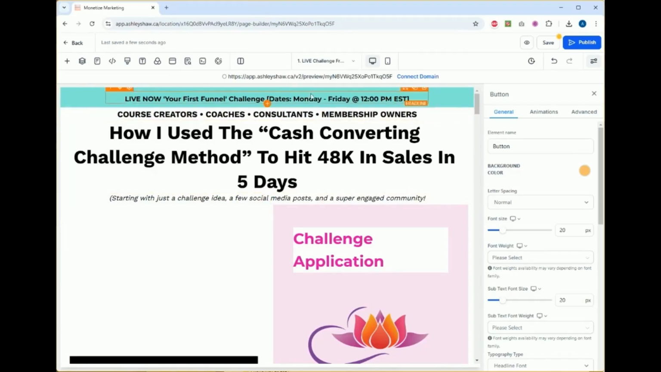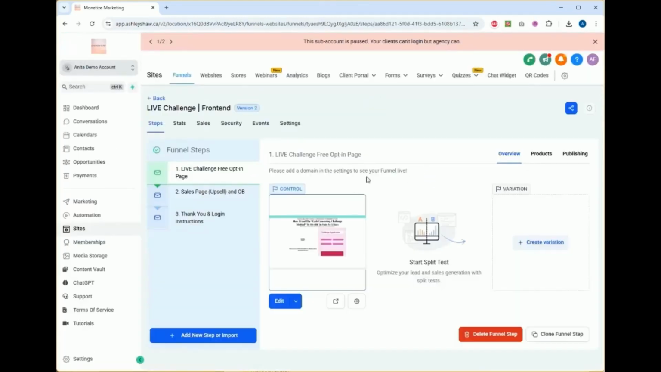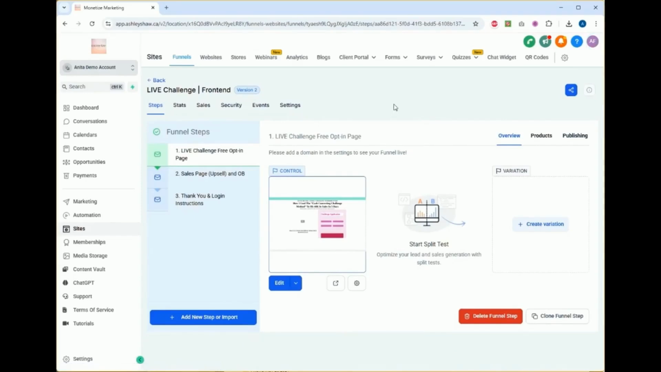I'm going to come back up to the upper right corner, click Save. And that is it. We can now hit publish if we want that to go live. I'm just going to click back though because I don't have a domain or anything set up for this demo account. But that is how you create and edit forms to use in your funnels.